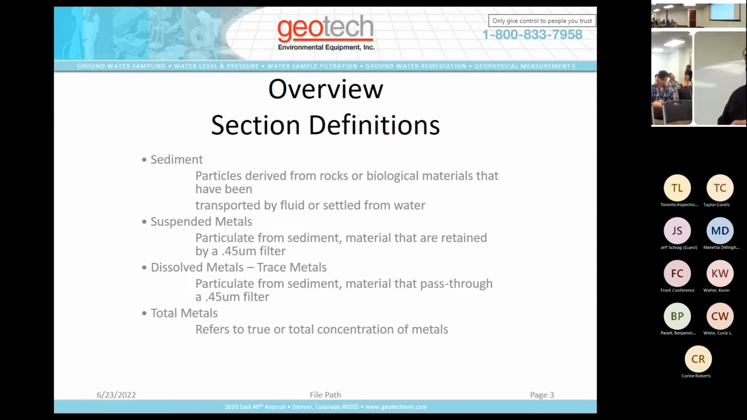Definitions: sediments, suspended metals, dissolved metals and trace metals, total metals. These are all the things that you're going to be concerned with when selecting your filter, why you're getting our filters, everything like that.